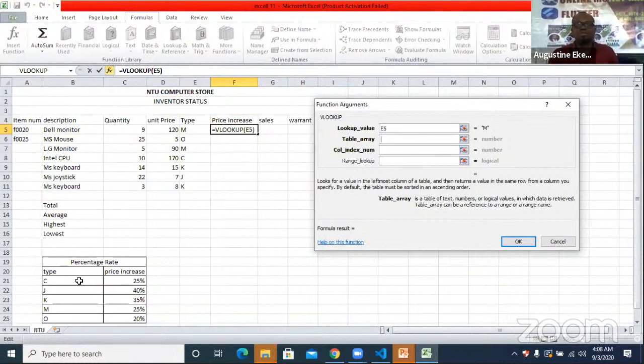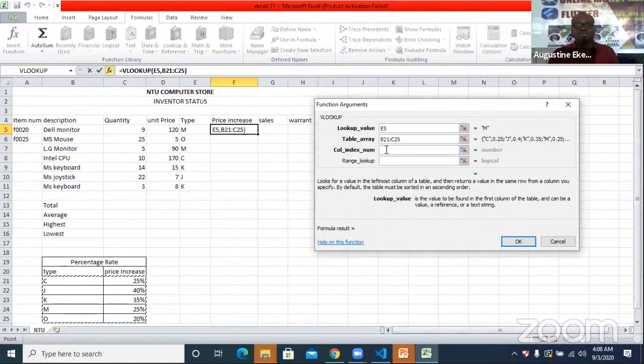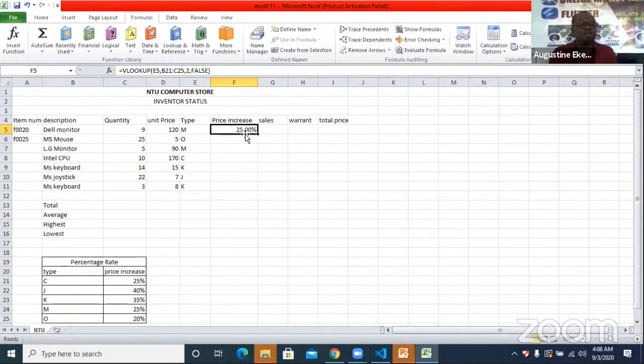Have you named the table already? So I'm going to just pick the table. What's the column number? 2. Then range lookup is going to be False. So I press OK, and I'm seeing 25%. Why am I seeing 25%? Because M here is 25, isn't it? So is it clear?